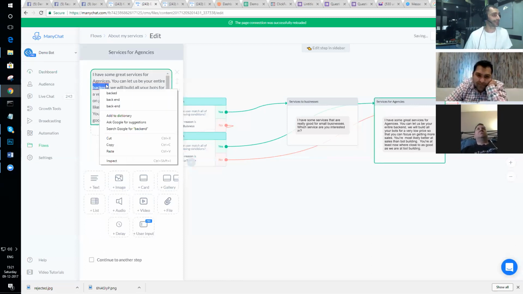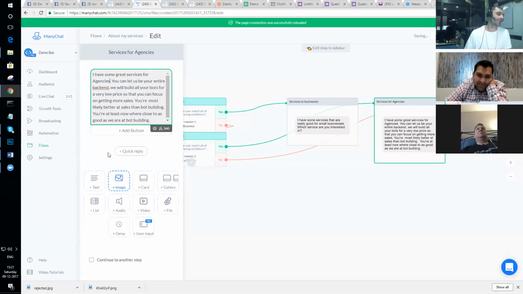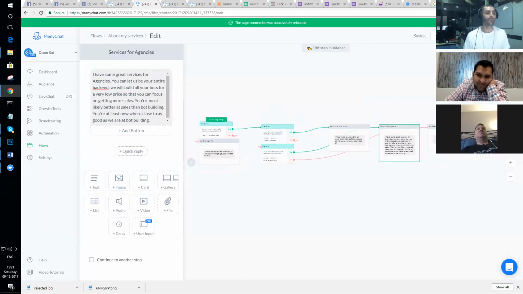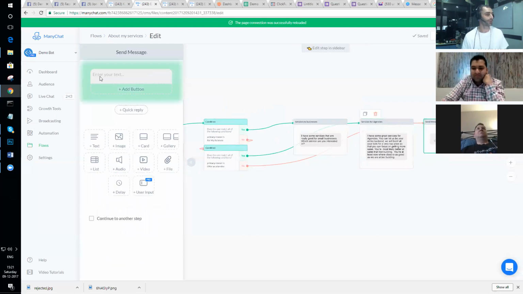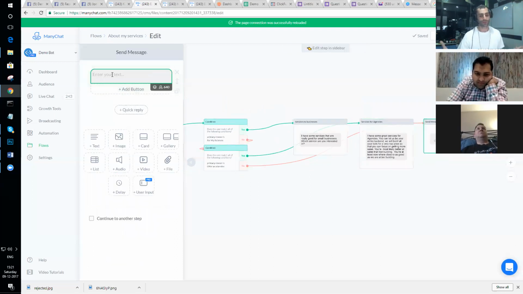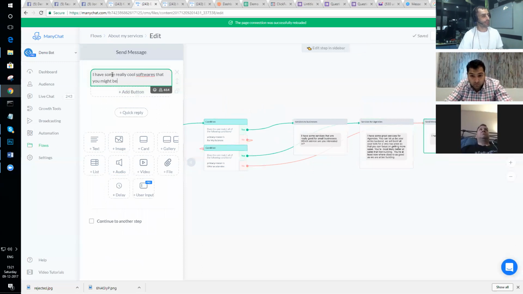Even if you guys are ninjas, even if I got ninjas on the line, I know you're nowhere close to my company's level of expertise in building bots. So might as well just let us do it for a low price, where you go in and focus on client acquisition and getting more sales, and just focus on what you're actually good at. So here I have some really cool software that you might be interested in.